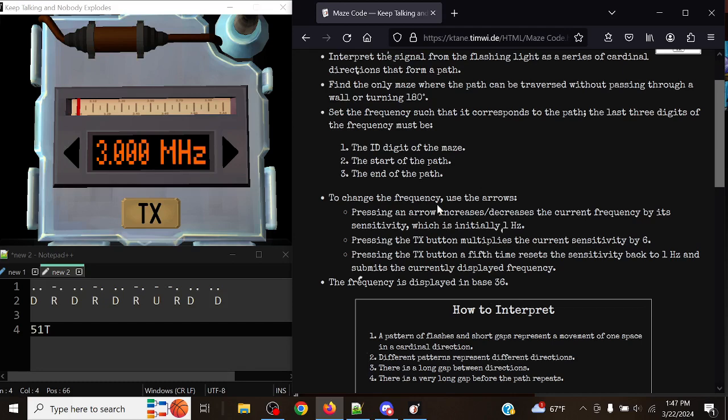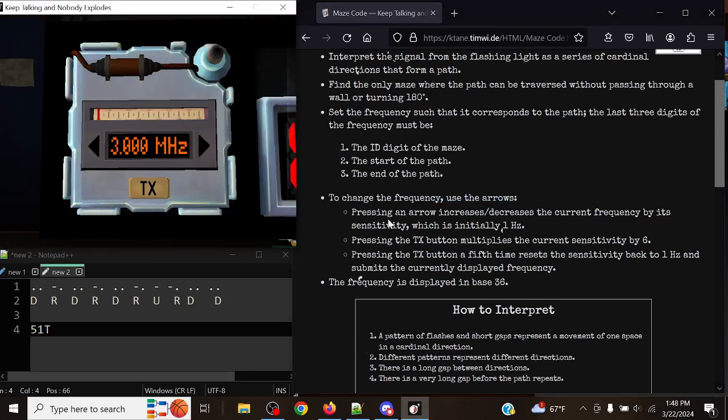So to change the frequency, we're going to use the arrows, as you would suspect. Pressing an arrow will increase or decrease the current frequency by its sensitivity, which is initially 1 Hertz. Pressing the TX button multiplies the current sensitivity by 6. It gets a little bit weird here. And pressing the TX a 5th time resets the sensitivity back to 1 and submits the current displayed frequency. So what we want to do here, and I'm just going to make this simple, is a little cheat.